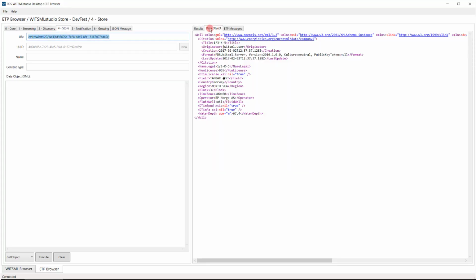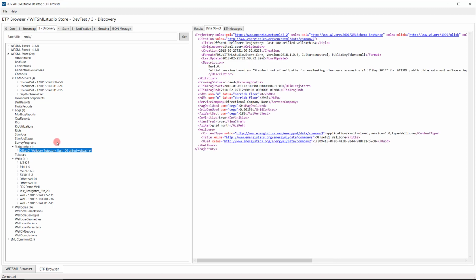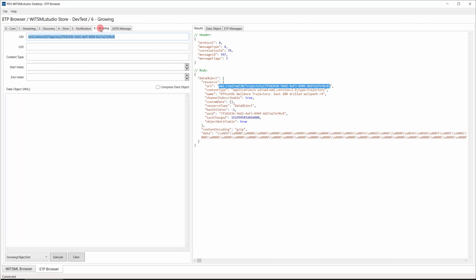To explore Protocol 6, Growing Object, let's go back to the Discovery tab and find a trajectory. We can see there's one trajectory on this store. Let's go ahead and issue a Get Object on that. Looking at the Results tab, we can see the URI and the content type for it. We're going to copy this information and use it on the Growing tab.